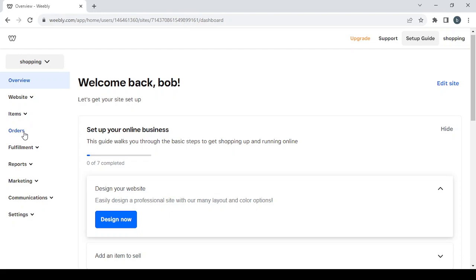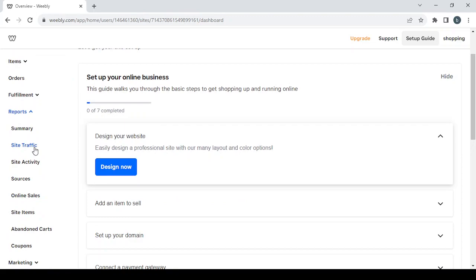Then we have the orders section, where you can check all of your orders. You can see the fulfilled ones, the shipped ones, and the cancelled ones. Then we have the fulfillment section, where you can set your pickup settings and your shipping settings also. Then we have the reports section, where you can see your site's traffic reports, the site's activity reports, the sources reports, and so on. And if you want to see the summary of all these reports, you just click on summary.